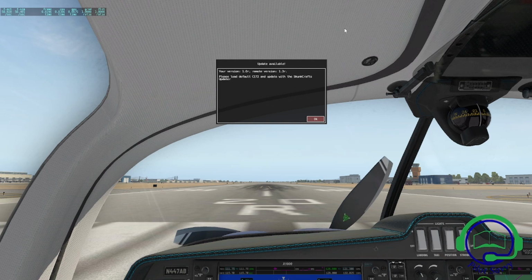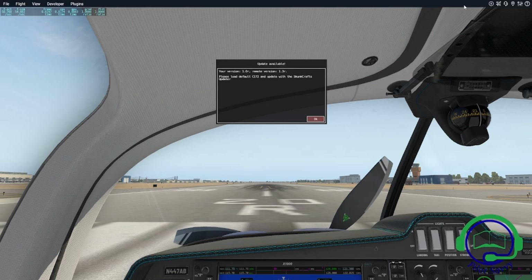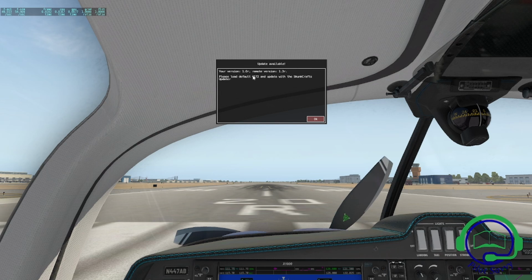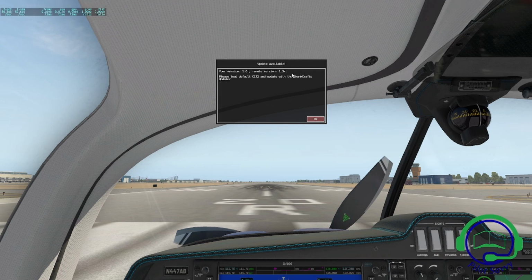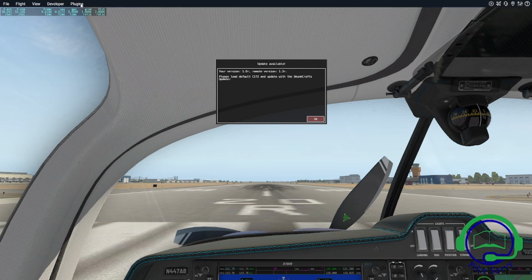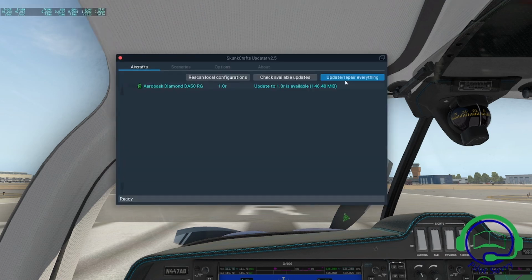for the DA-50. What they're talking about is that there's a later version here. I have version 1.0, and there's version 1.3. We currently have the Diamond loaded. So they want me to go here and see what it says: update with the SkunkCrafts updater. I'll show you what they're talking about before I leave this menu. SkunkCrafts updater, show/hide. This is what they're talking about. But we can't do it because the aircraft is running.